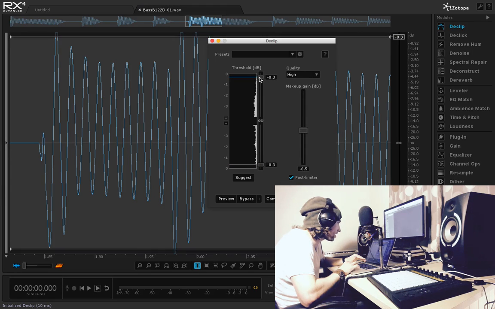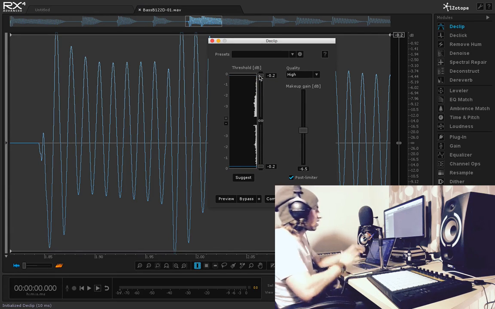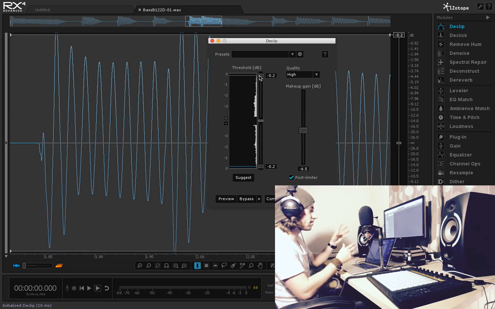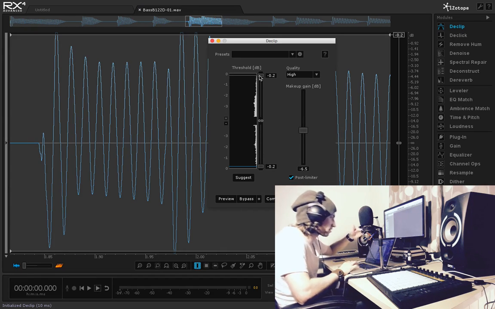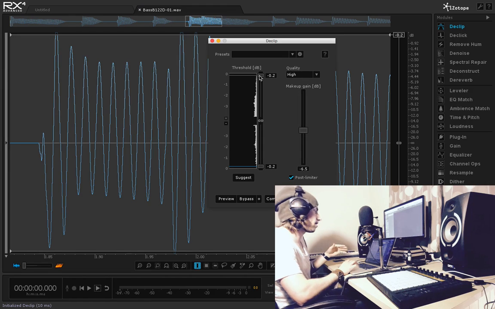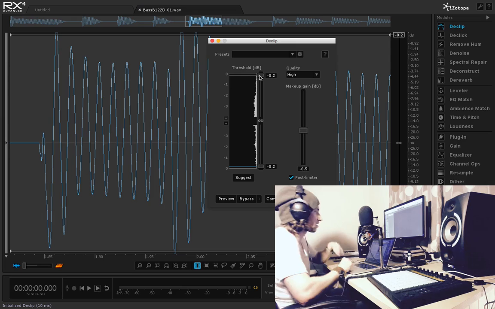Because what will happen is, RX4 will process and interpolate and fix everything above the threshold. So we want to set the threshold just below the clipping, and that way RX4 goes, cool, all the clipping's happening above here, I'm going to fix it using magic.